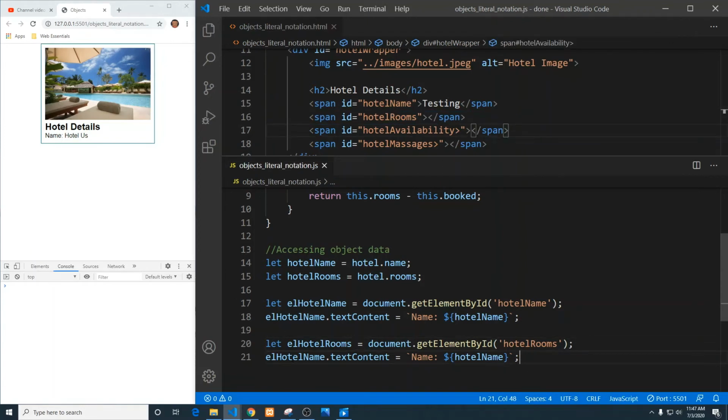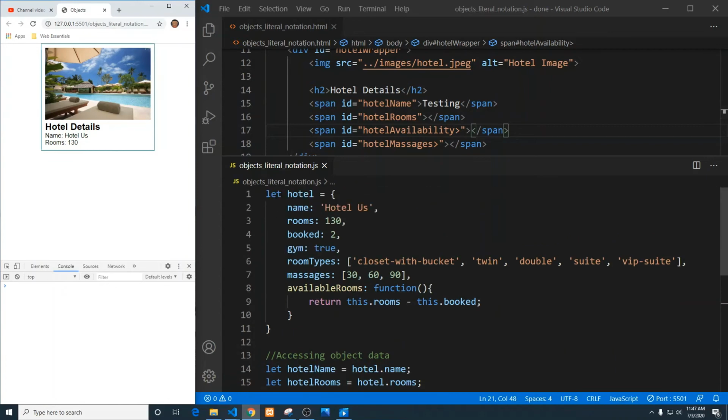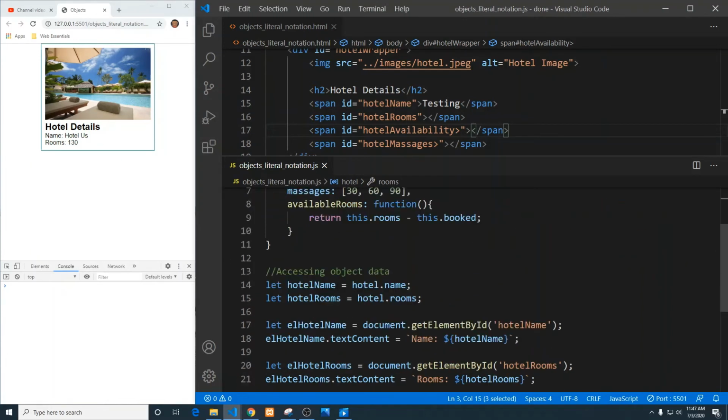And now what we can do is place that here. So L hotel rooms dot text content is going to be equal to rooms. So let's just make that change. And not hotel name, but we're using hotel rooms. Okay. And here we see in our application up above to the left, it is now set for rooms 130, and going up in our object, hotel.rooms is 130. Okay, so that's starting to come about.